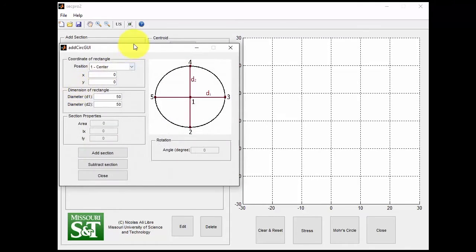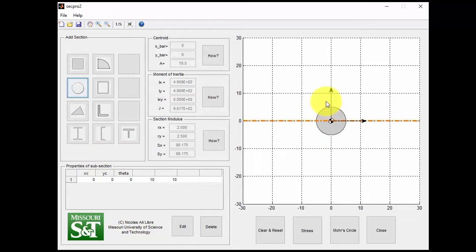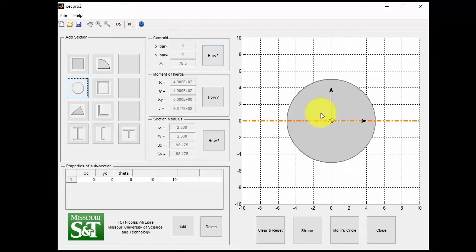So we'll come down here and grab our circle tool. I'm going to go ahead and just leave the origin at the center here. Same thing with the X and Y. But we're going to make the diameter a little bit different. We're just going to stick with 10 and 10. Hit add section. Now we have a circle in our workspace.